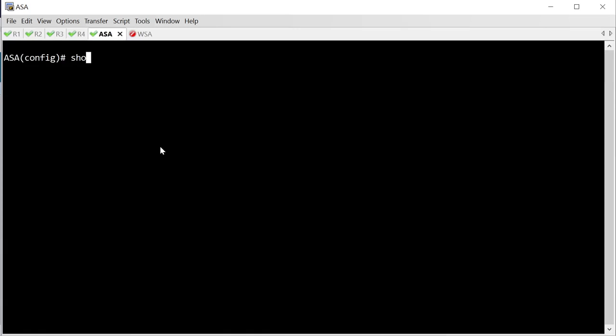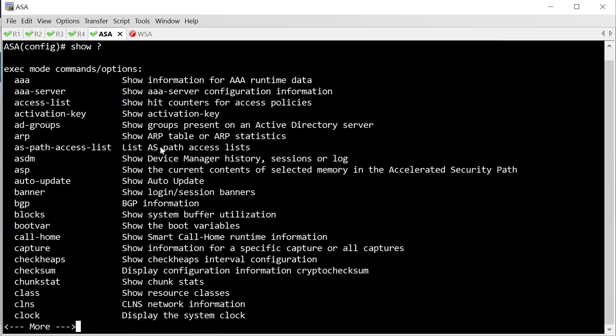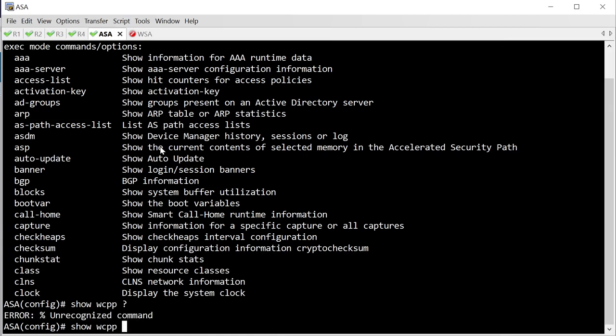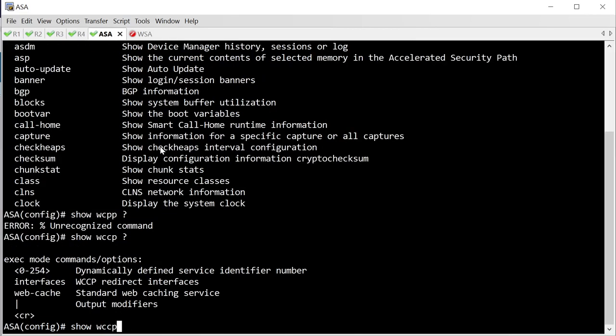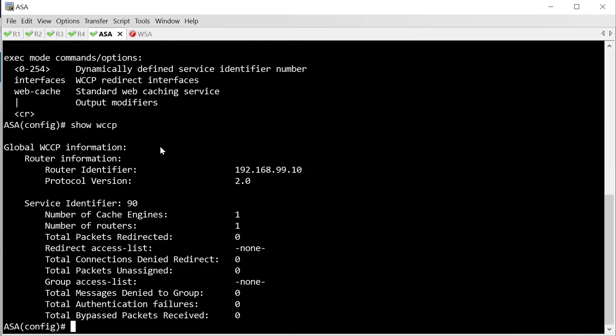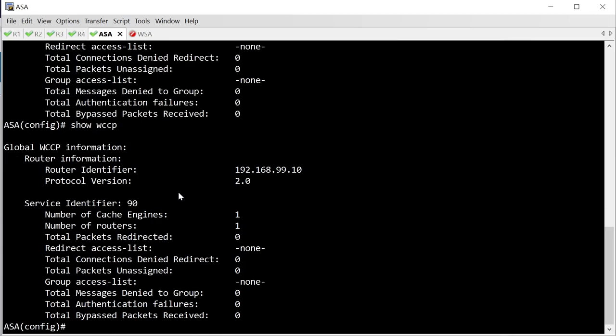Before you start testing this in the data plane, it makes perfect sense to check your control plane first. And that is going to be the purpose of the show WCCP command, which you can use on the ASA, or show ip wccp on an IOS device to get this information. So I'm going to say show WCCP and hit the enter key. So it tells me what's the instance, what's the service identifier.